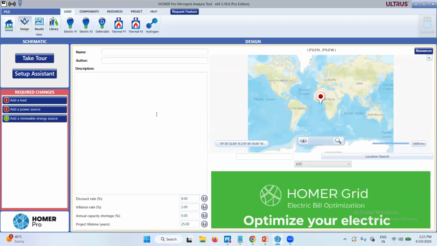And one more thing, to run this software, you need internet connectivity, because without internet connectivity you are not able to run this software. Why? Because this is a cloud-based license that Homer provides. Earlier they provided the perpetual license, but now they provide only the cloud-based license. So you must connect to the internet.